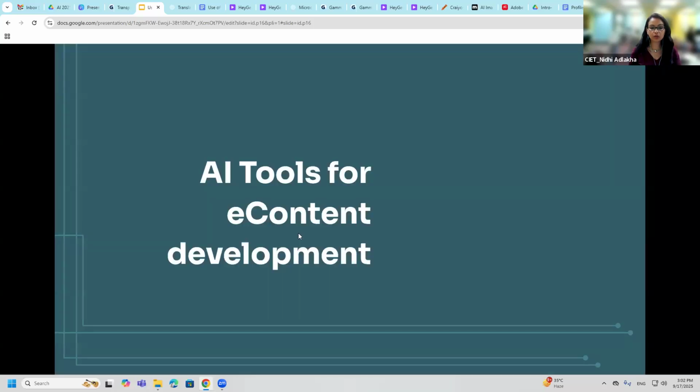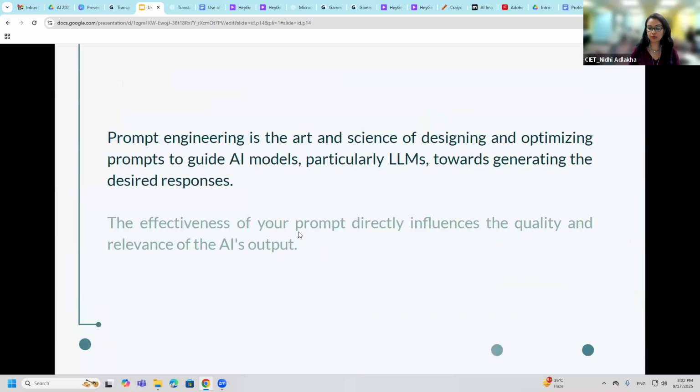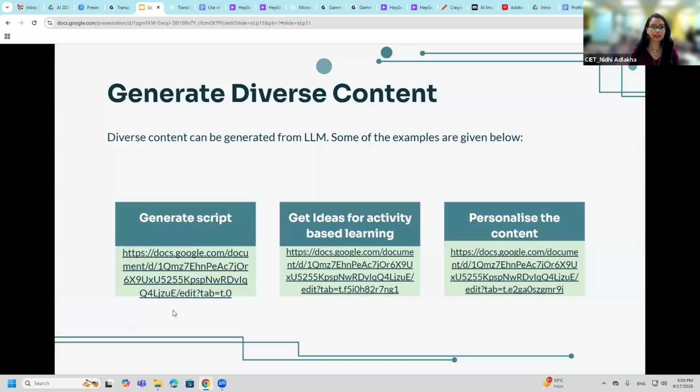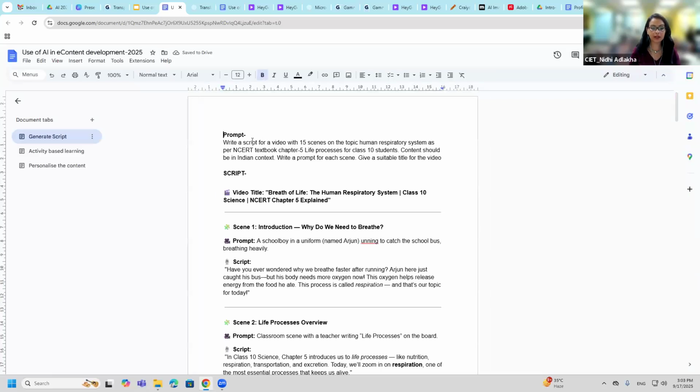So I'll not talk further about prompt engineering, because already sir has talked about the golden rules of writing prompts. You have to be very specific. You have to give all the required information. Like one of the examples here, I can show you of a prompt and the result: for a script, I had written this prompt in ChatGPT.